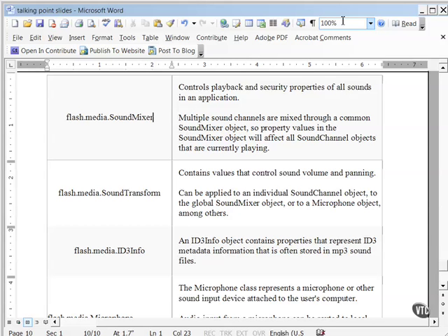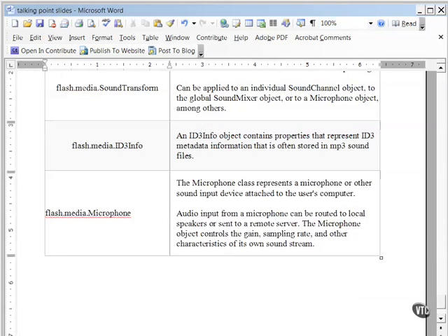Next we have the SoundTransform class. This contains values that control sound volume and panning. A SoundTransform object can be applied to an individual SoundChannel object, to the global SoundMixer object, or to Microphone objects. An ID3Info object contains properties that represent ID3 metadata.